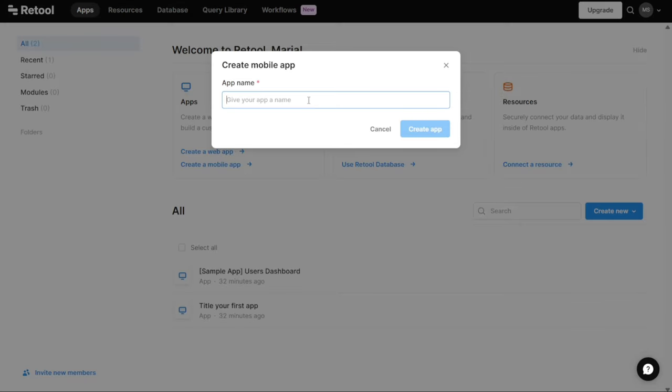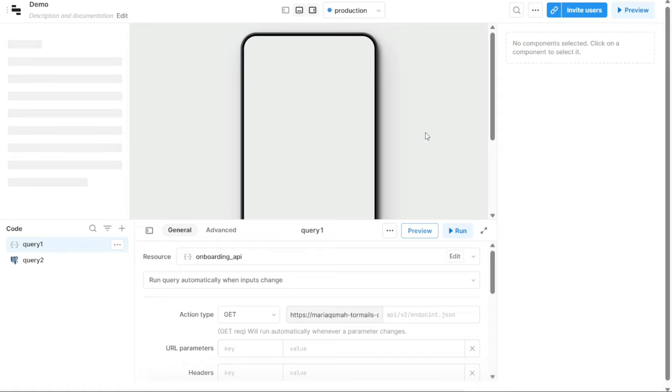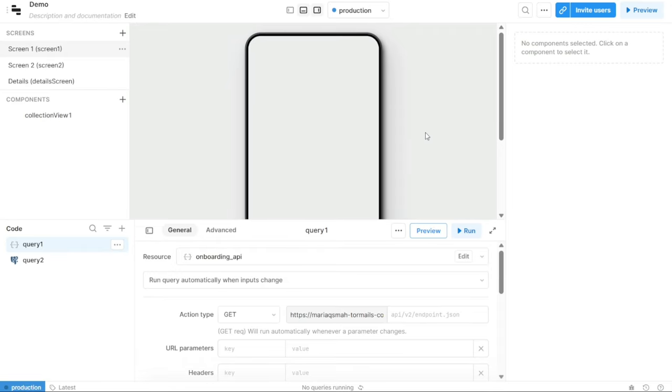Upon selecting this option, a pop-up window will appear, prompting you to enter the name of the app you are creating. Fill in the desired name in the App Name field, and then proceed by clicking the Create App button. After clicking the Create App button, you will be redirected to the Retool editor. This is the main workspace where you can design and develop your app.